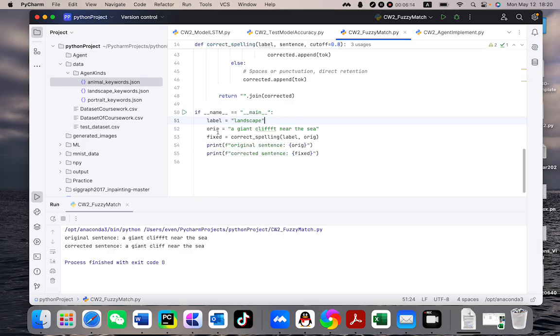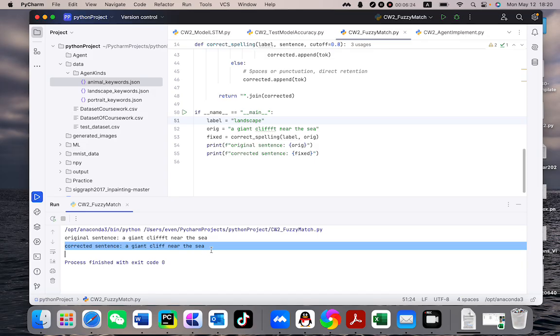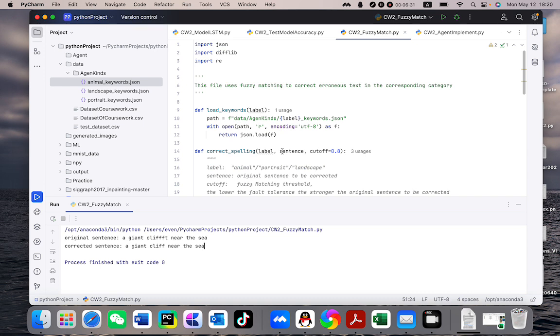So the original sentence is "a giant cliff is rumbles near the sea." After the fix, it should be corrected, and we can see that the correct sentence is "a giant cliff near the sea." It works. So this is the fuzzy match, correcting the wrong words in the sentence. And we can have a look.